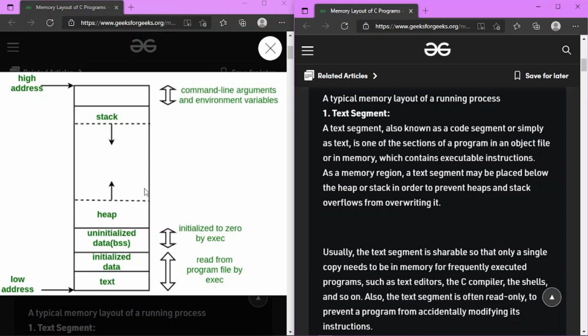Usually this text segment is shareable, so that only a single copy is needed in memory for frequently used programs, like text editors, C compilers, and shells. That's why it is shared. Also, it is sometimes read only, because we do not want some other process running in parallel to interfere. Let's say we are watching a movie and also executing a C program in parallel. We do not want the movie's instructions to hamper our C program. That's why it is sometimes, or most of the time, read only.